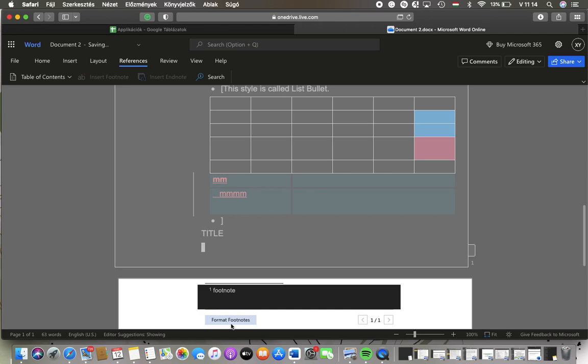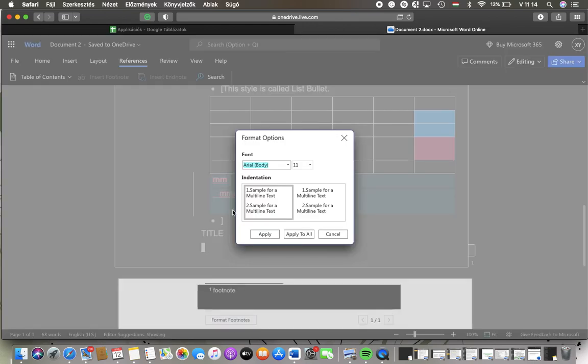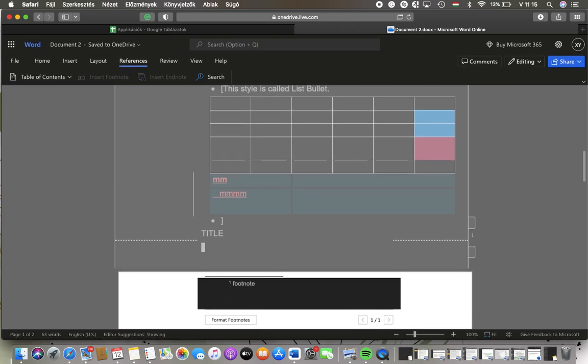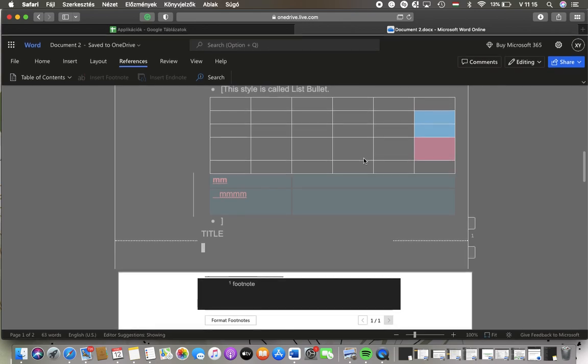And here if you tap on the format button, you can set the format of your footnote in terms of the font and the font size and also the indentation. So here you can find how it looks like, and then tap on the apply or apply to all button, and if you are done, just simply hit enter and then it will be added.